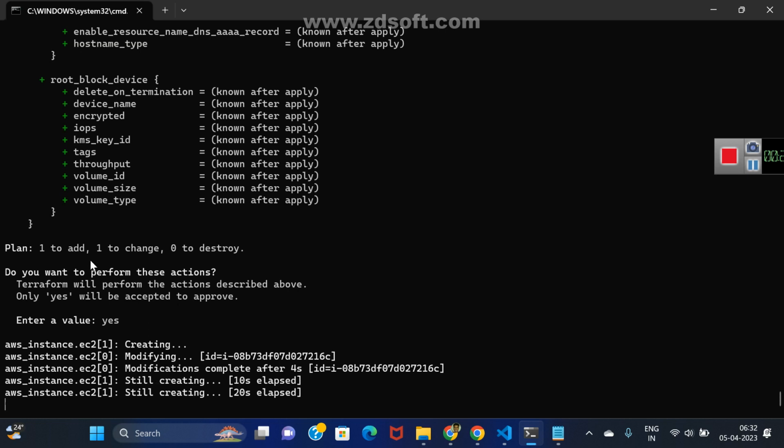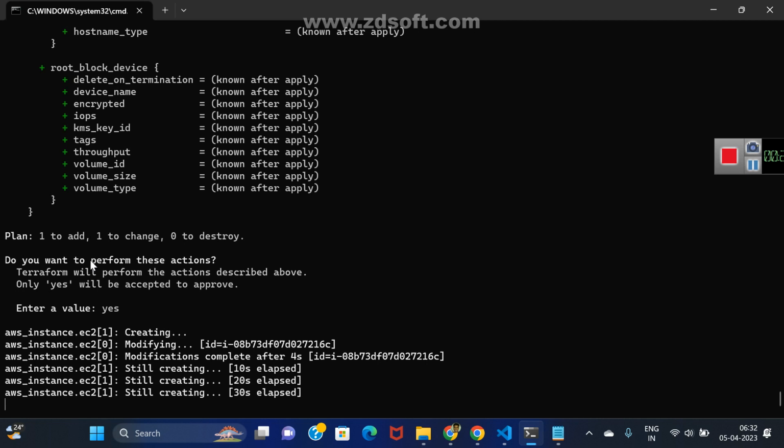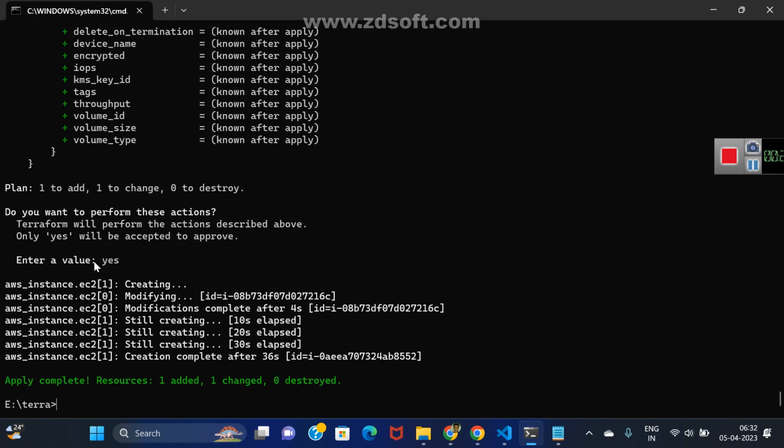In 3 to 4 interviews, they ask: if I want to create more than one instance, what is the argument you need to pass? What is the key? What is the parameter? The simple answer: count is equal to that specific number.